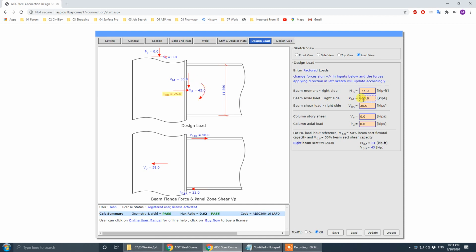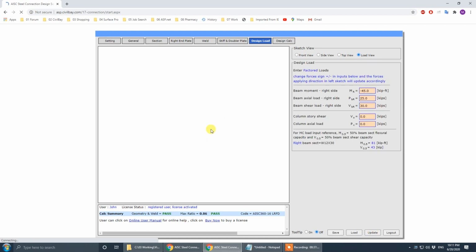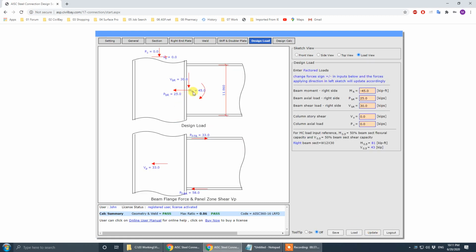So minus, okay, for actual load, the minus value always denotes tensile. So here, tensile. If positive value, it is compression. See here, now it's tensile, minus 25, I change to 25, it's compression. You see, I have to hit the update button to get it updated. Now it changed to compression. You see here, the sign changed to compression. So there's a plus minus sign here for you. That's the load sign convention for you to input a load.